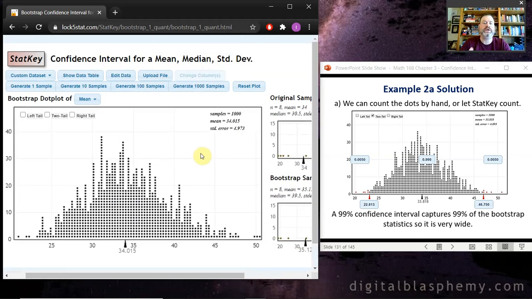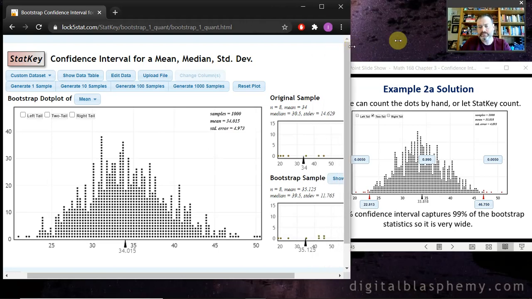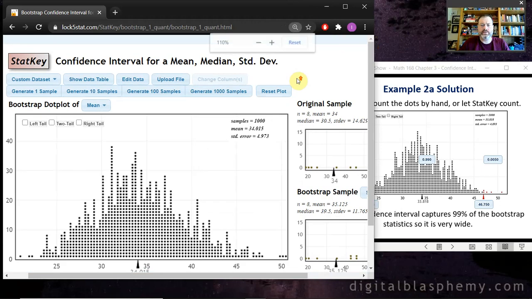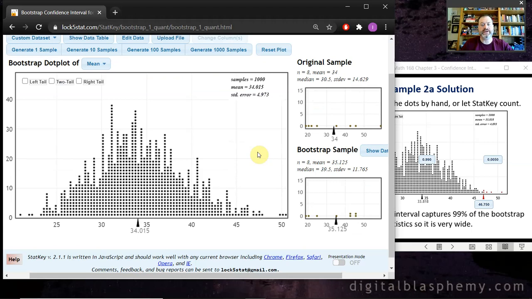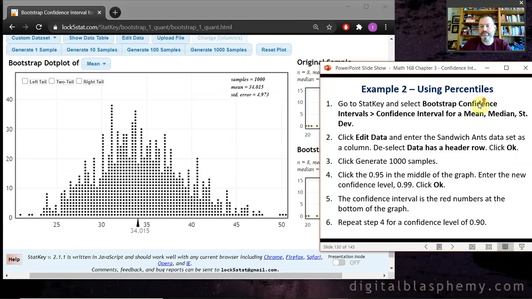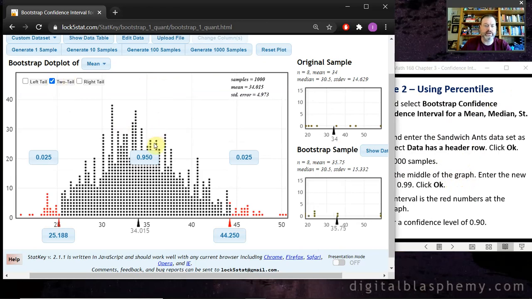When you do the sample statistic plus or minus 2 times the standard error, I could probably make this a little bigger. There we go. When you do the formula, this is bell-shaped and symmetric, so it's fine, but it's not an exact confidence interval. So the way you get an exact confidence interval, the instructions are here, right? You click two-tail, and then this is your confidence level, so it defaults to 95% confidence. That's the default setting.